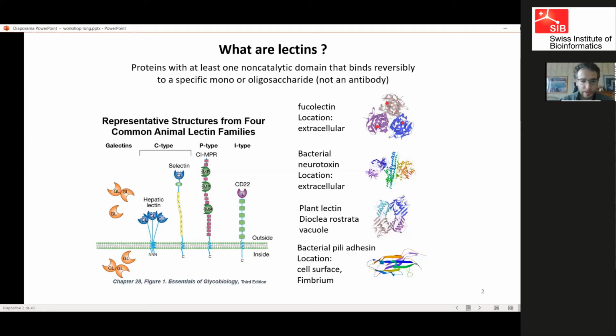So if we look specifically at the lectins, they can be found in the extracellular matrix, in the vacuole, on the cell surface, and are very important for the interaction between host and pathogen for the fixation on the cell surface.